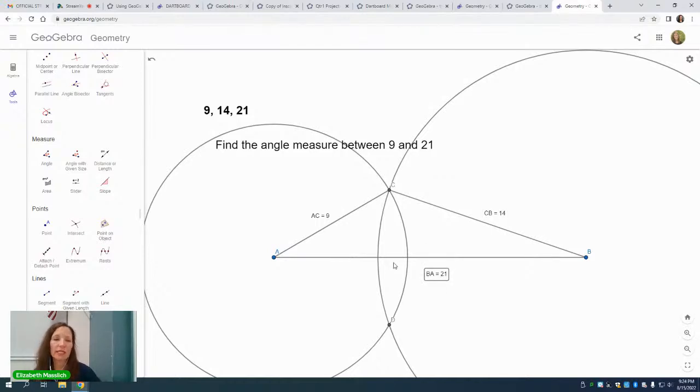So we've constructed that triangle correctly, and now I just want to find the angle measure between 9 and 21, not using trigonometry here. This would just be as a check, and so I'll go to measure the angle. Let's say C to A to B, and I got that angle measure.